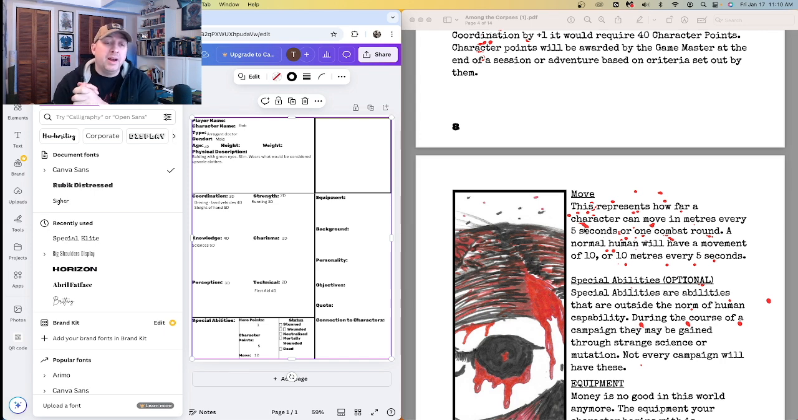Special abilities. Now, because this takes place in the real world, there's not really any special abilities, but I wanted to put it in there because I want to leave it open for game masters to create their own reality in this zombie apocalypse. Like maybe there's weird science that creates psionics or whatever. I want the game masters to feel empowered to do what they want with this. So I left it like that. Maybe mutations, whatever. Something that can give players special abilities if the game master wants.